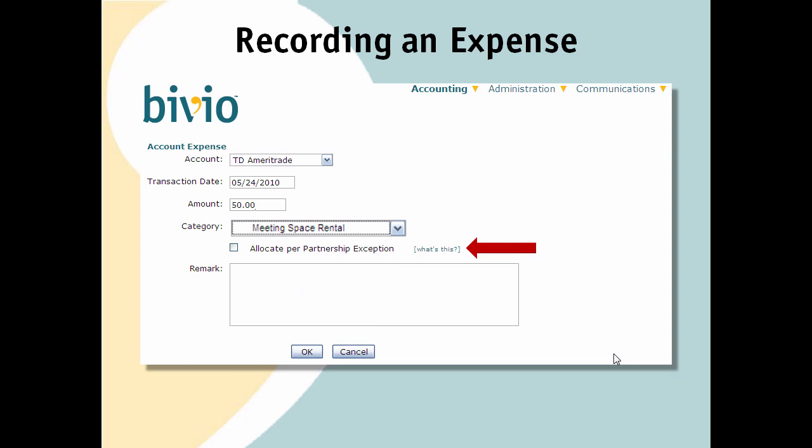Allocate per partnership exception should be selected if you want the expense divided up in the same amount to each club member.